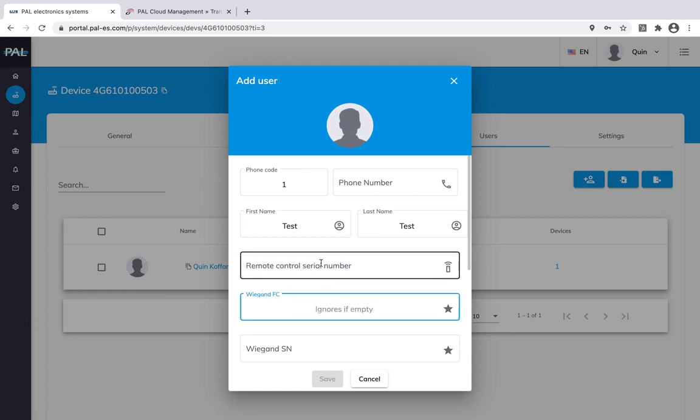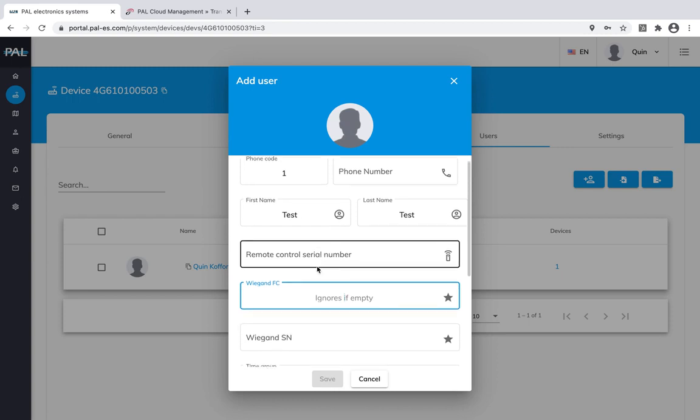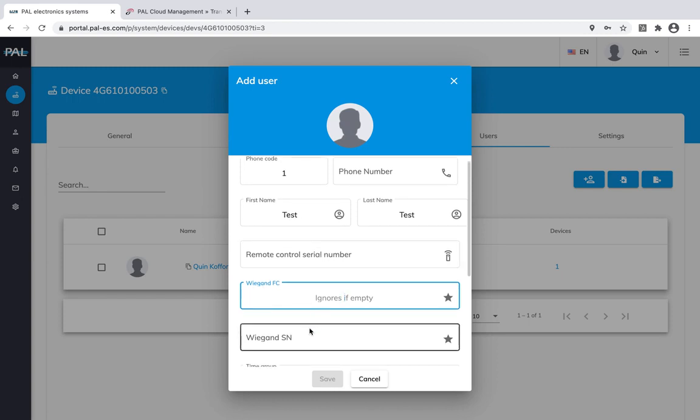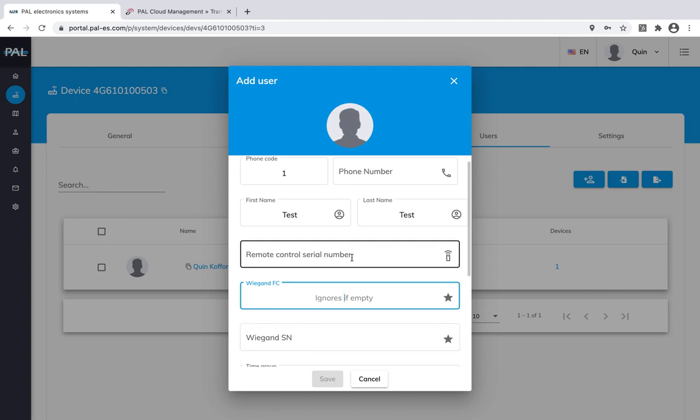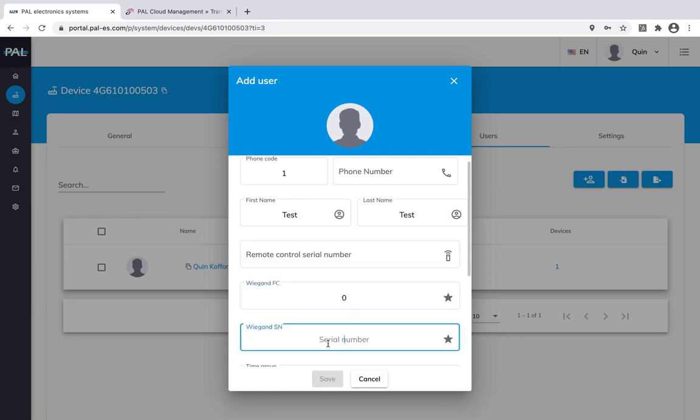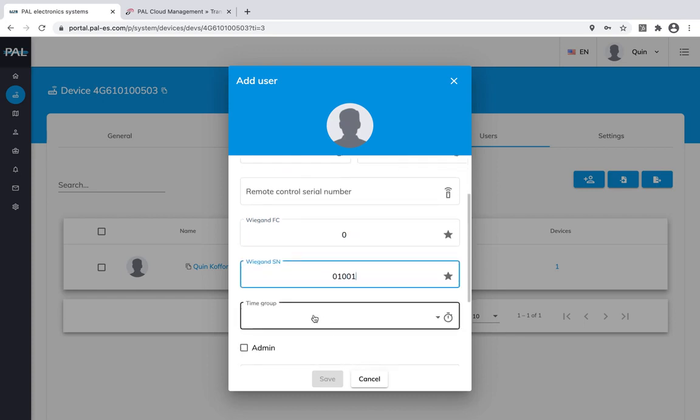You only use the remote control serial number if you're using the specific PAL remotes. Most people are going to be using the Wiegand facility code and Wiegand serial number for cards, fobs, or transmitters. Just ignore the remote control serial number unless you're using the specific PAL remote. Okay, so I'm going to do facility code 0 again because I don't know it. I'm going to do the serial number next in line.